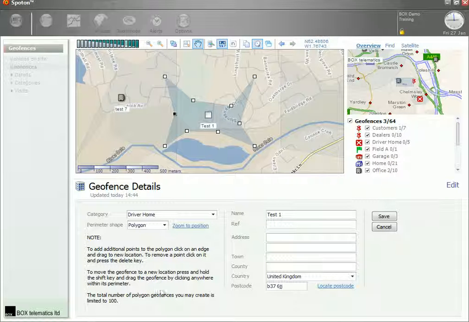One note with the polygon one, as it does say down here, the total number of polygon geofences you may create is limited to 100. So you can only create 100 polygon geofences. While there is no limit on the number of geofences you can create in total, only 100 of those can be polygons because they take up a lot of system resources for us to have them on there.